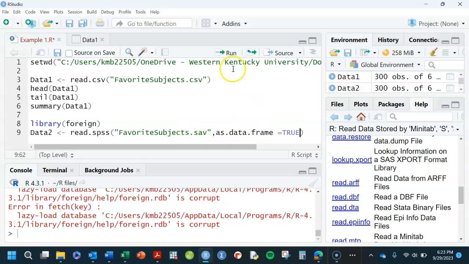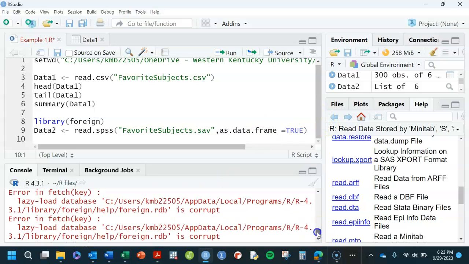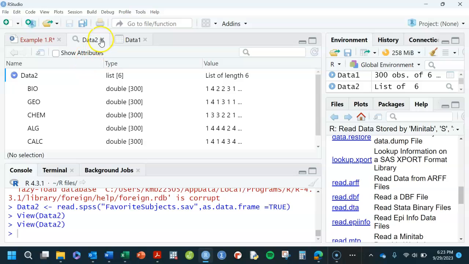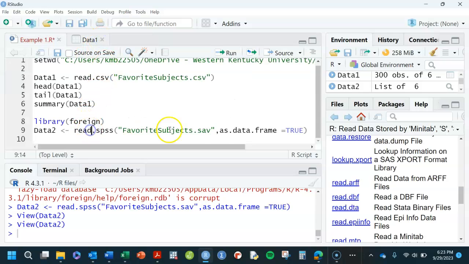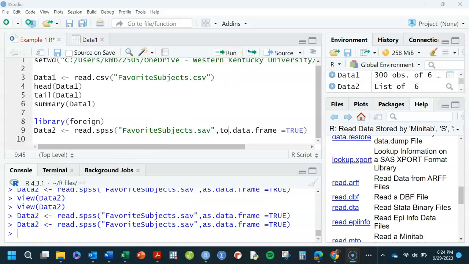So this is typed in. I'm just going to hit run, and you'll see that this is up here. I should be able to click on data 2 and see it, and you see it's showing it as a list. So I think because of the problem, let me just make sure I typed in that correctly. Data frame equals true. And that's a little bit problematic. I apologize for that, but it's good to see what happens when things go wrong as well. It should be to.dataframe equals true, not as.dataframe equals true.